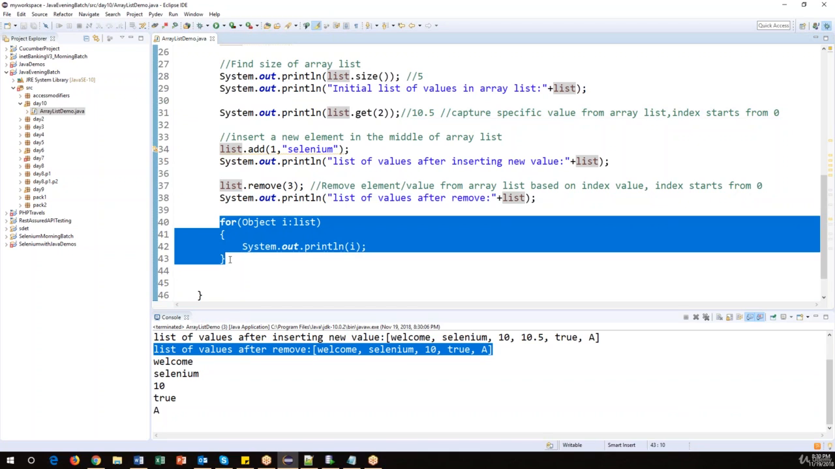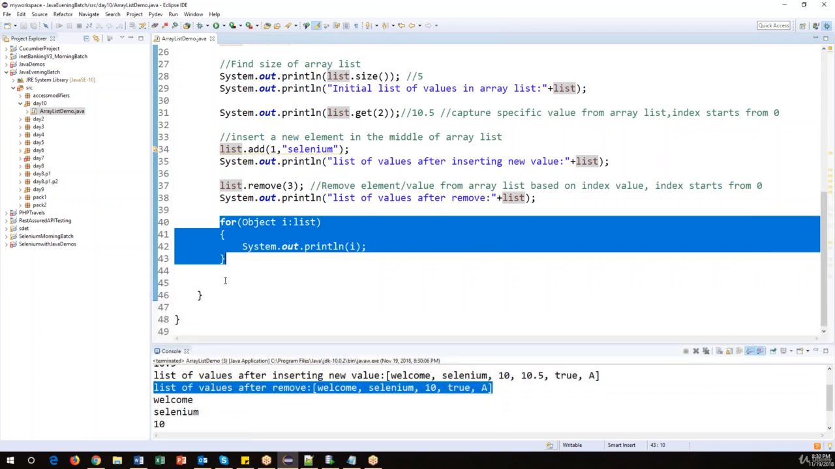So this is how we can work with the array list. Array list is one of the collections in Java. And if you want to store n number of values which are of different data types, then we can use the array list concept.